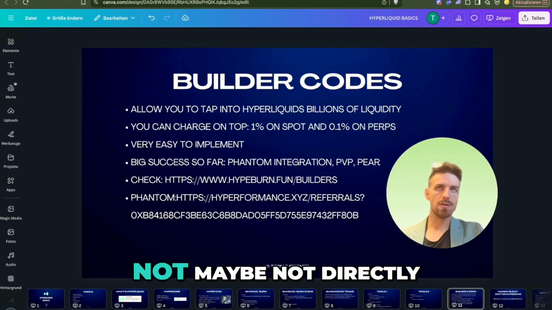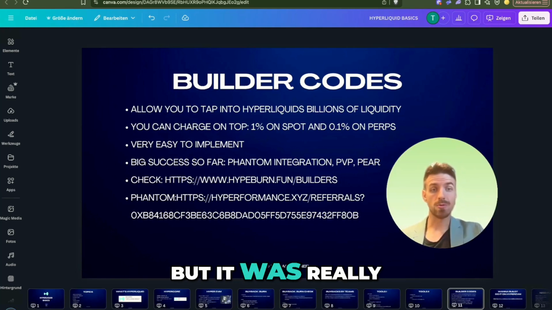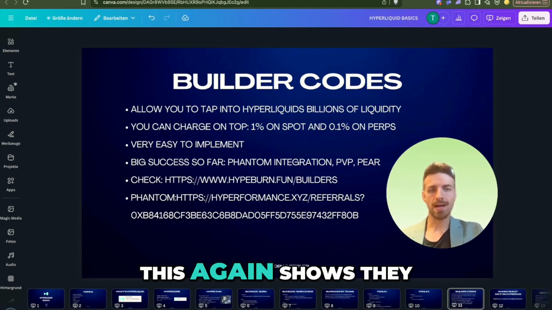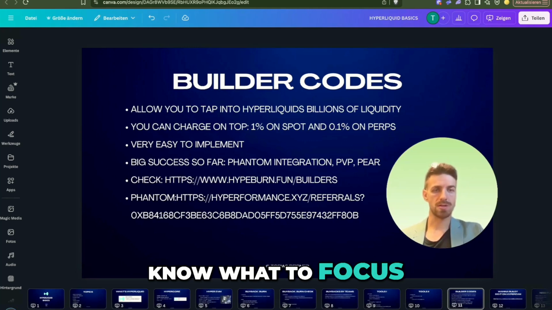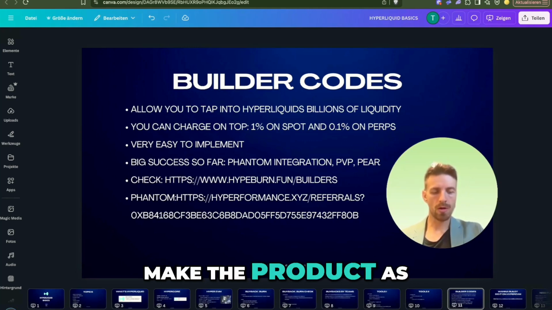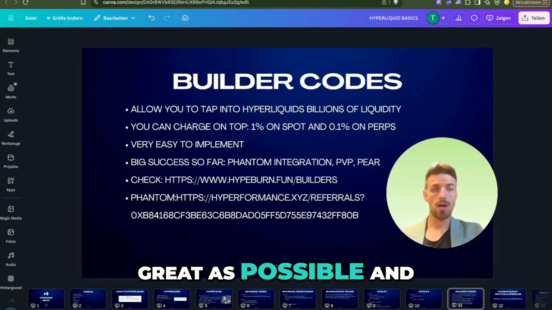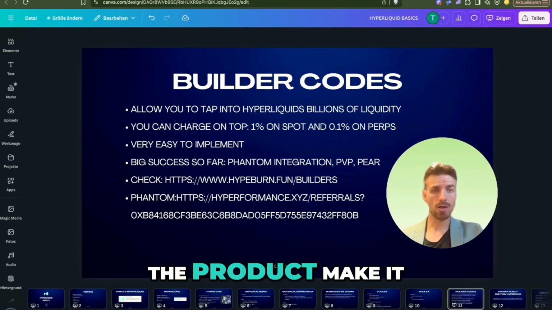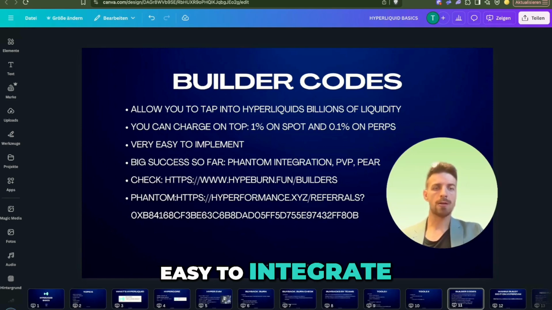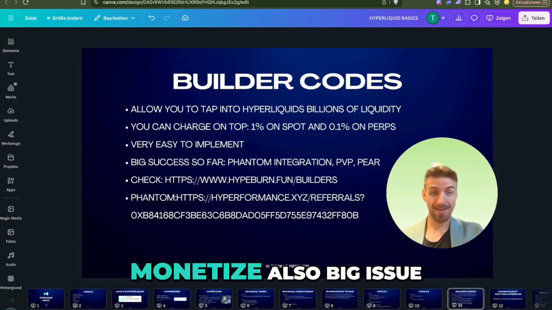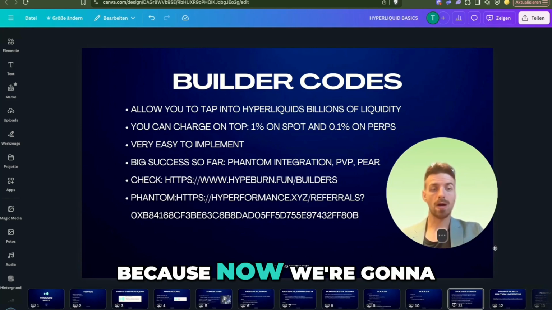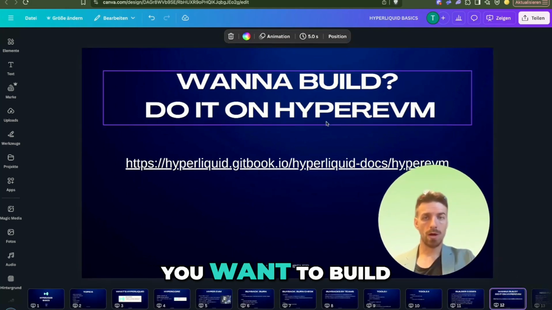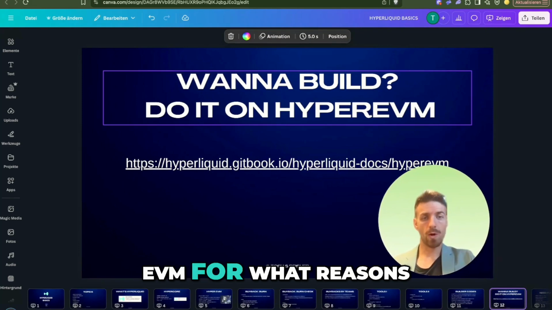But Hyperliquid had this out of the gate, maybe not directly out of the gate, but it was really early when they had the builder codes to enable other builders, because this again shows they know what to focus on. They know to make the product as great as possible and make it as easy as possible for others to build on that product, make it easy to integrate, make it easy to monetize, also a big issue, because now we're going to be at a really interesting place.